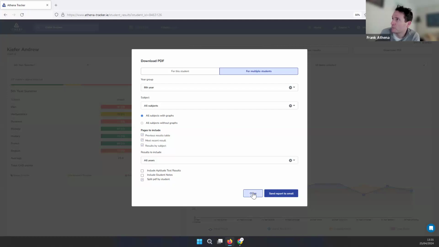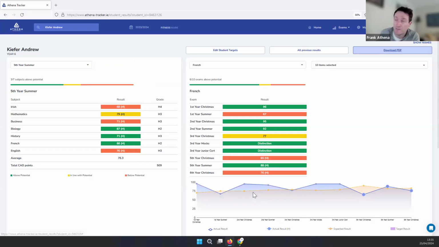So very, very powerful reporting feature within there, and loads of ways that you can decide the level of data which is within that particular PDF. Very, very popular feature.